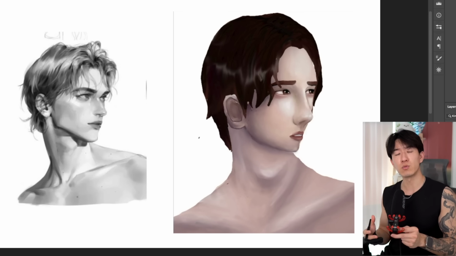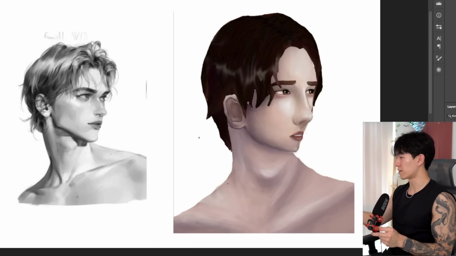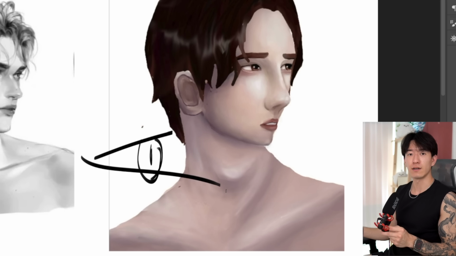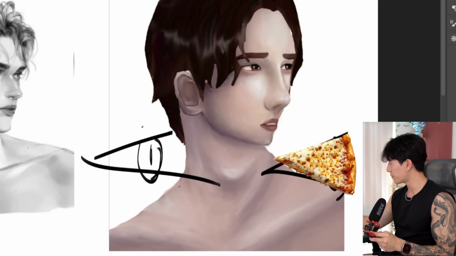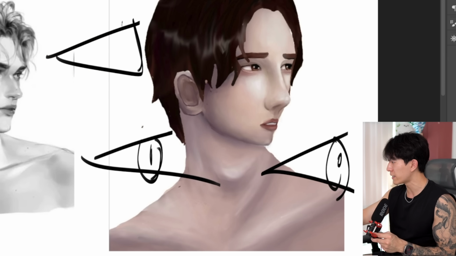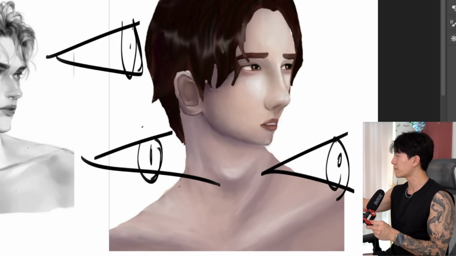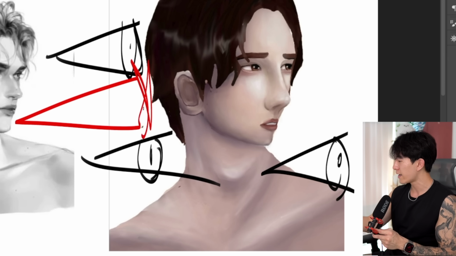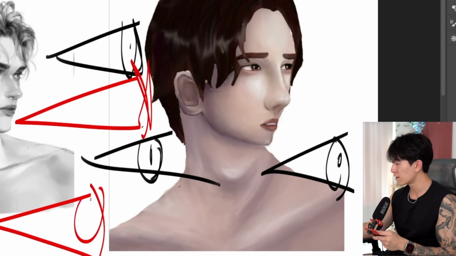A good way to remember this is when you're drawing a profile view character, profile starts with a P. What else starts with a P? Pizza. What's the shape of the eye? It's a pizza, okay? So remember, profile, pizza. Draw a pizza, that's the profile. Anytime you're drawing a profile view character, it's a slice of pizza.